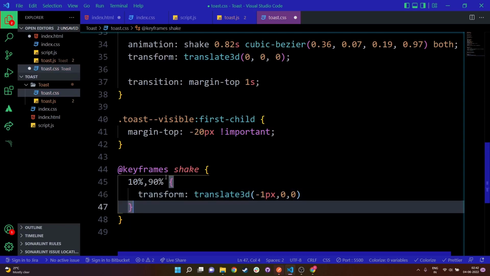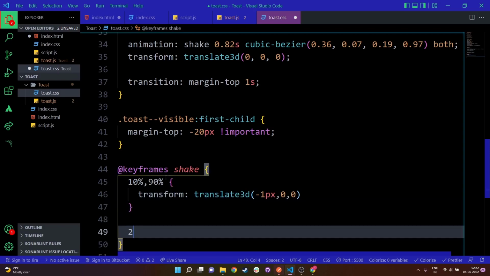Now as I said, if you want to understand all this, you can just drop down in the comment section and I'll put up a full video regarding animations.